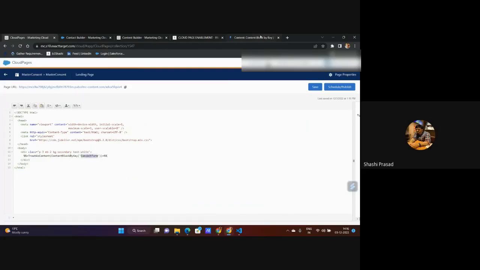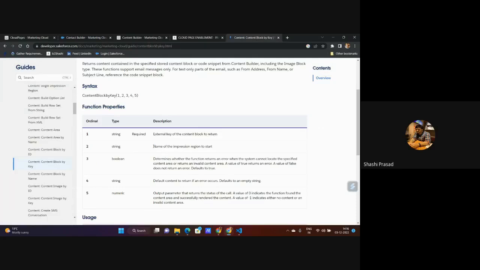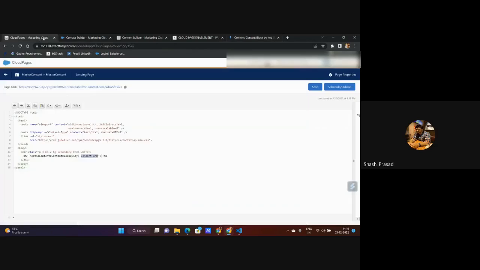This is the first parameter. Second one is the name of the impression that you want to start. Okay, so if I have to say name of the impression, I'll say this is a consent form. So I add consent form. So this is impression tagging. I'm saying which particular block I had called. So for tracking purposes, this can be leveraged.